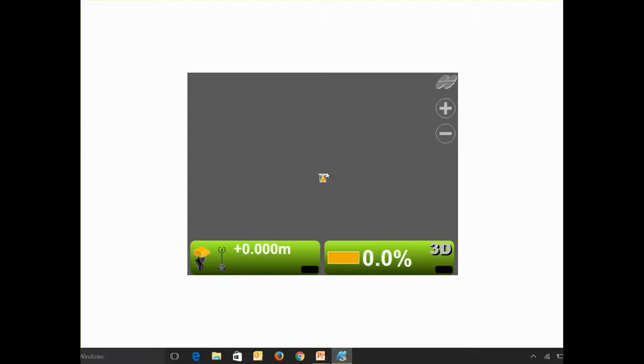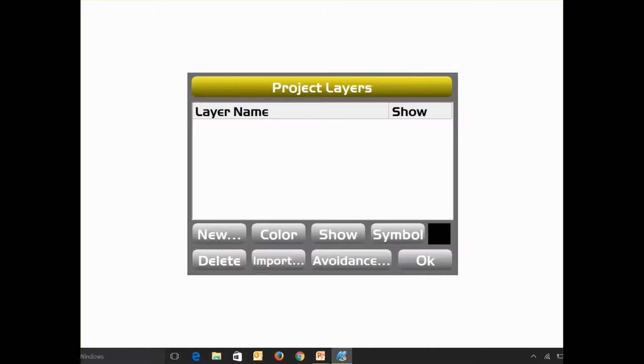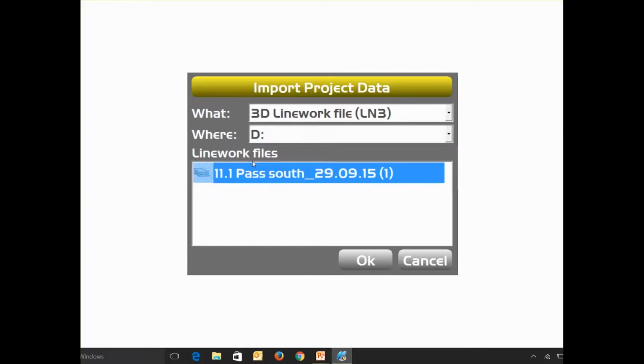So first thing that we need to do is tap on the TOPCON icon, which brings up our menu system. And then we will need to go to File, and first of all we'll import our line work, which will fall under the layers side of things. So bottom of the screen here, as you can see, we've got our import tab. First is our what, which will be our LN3 line work file, and our where, which is our D drive or our USB stick.